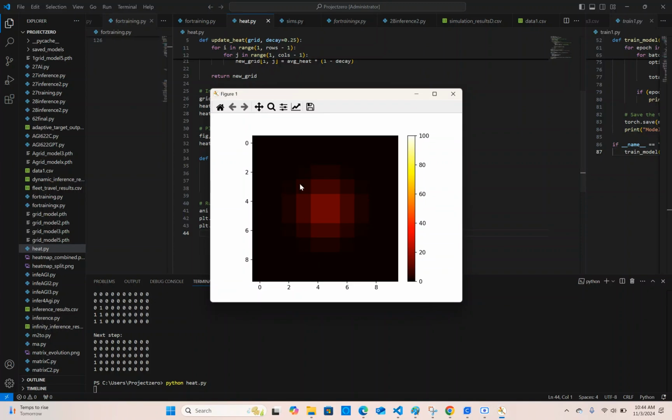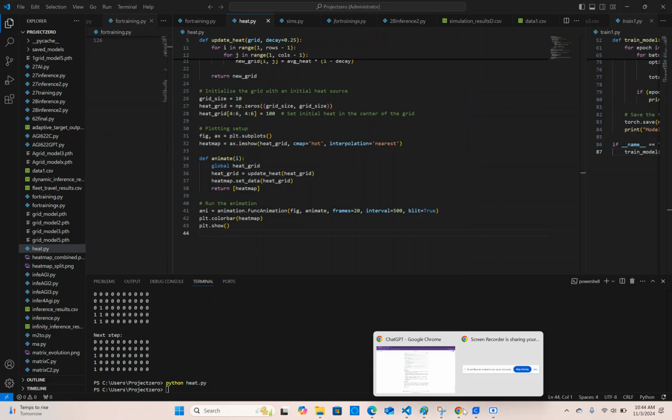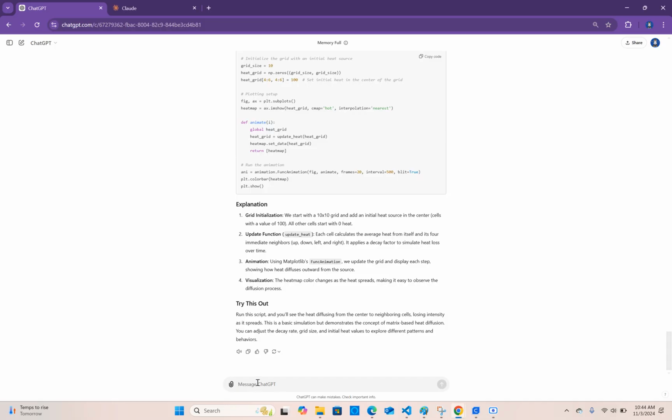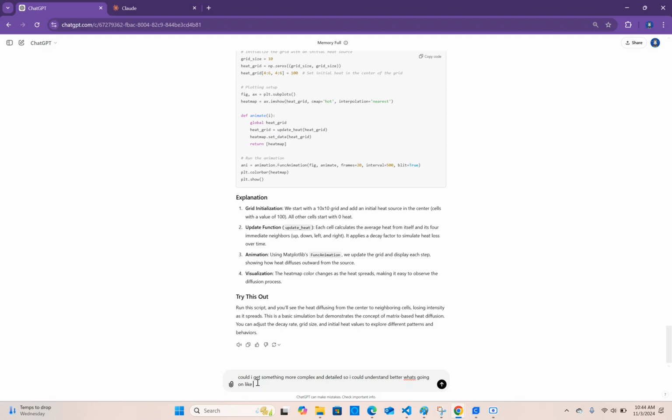Run the script, see what we get. A little heat map, nothing much. Looks like it disappears. I'm gonna ask for something a little more complex and more detailed, so I can get more illustration of what's going on. But I get something more complex and detailed, so I could understand better what's going on, like something in that.